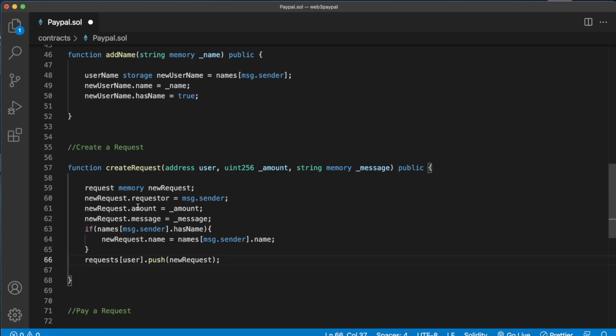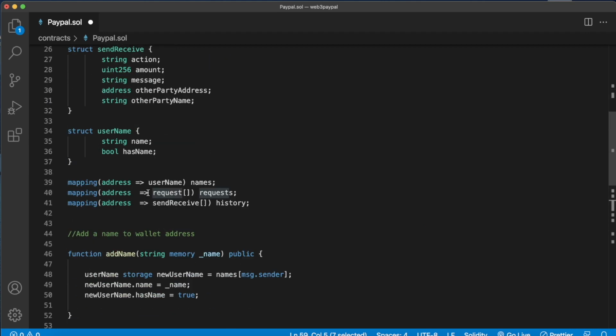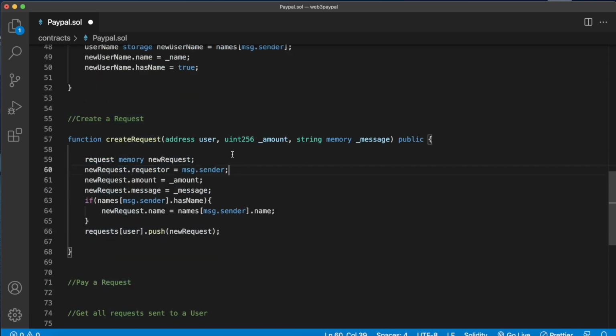And now again, within the squiggly brackets, we can write the functionality of this create request function. And here we have it. So we create a request struct. As you see, the request struct has the requester, the amount, message, and a name. And we store it temporarily in a variable called new request. Now, for the new request, we set ourselves, the function caller, as the requester. So this will allow the person who receives the request to send the funds to the correct address. Then we provide the amount we set in the argument call. And then the message we also set in the argument call.